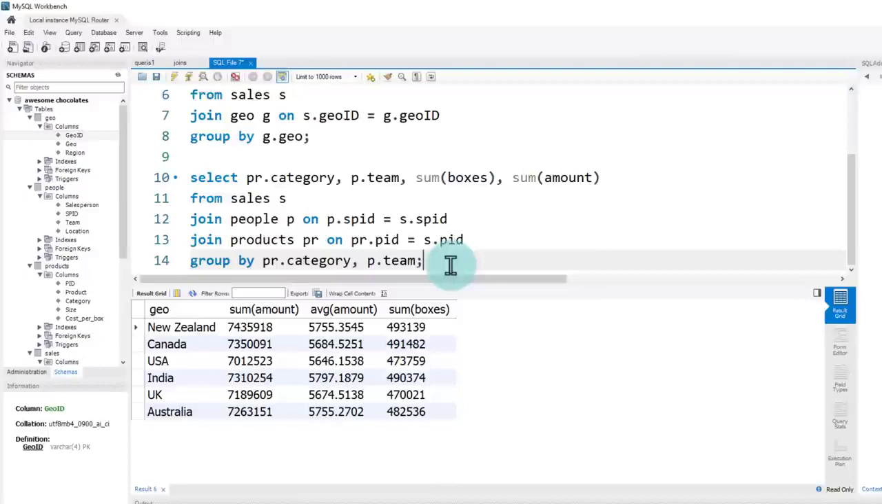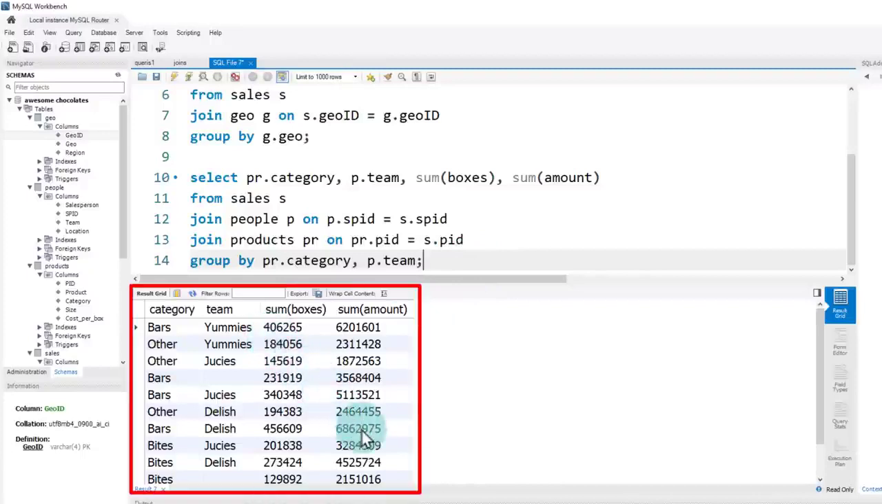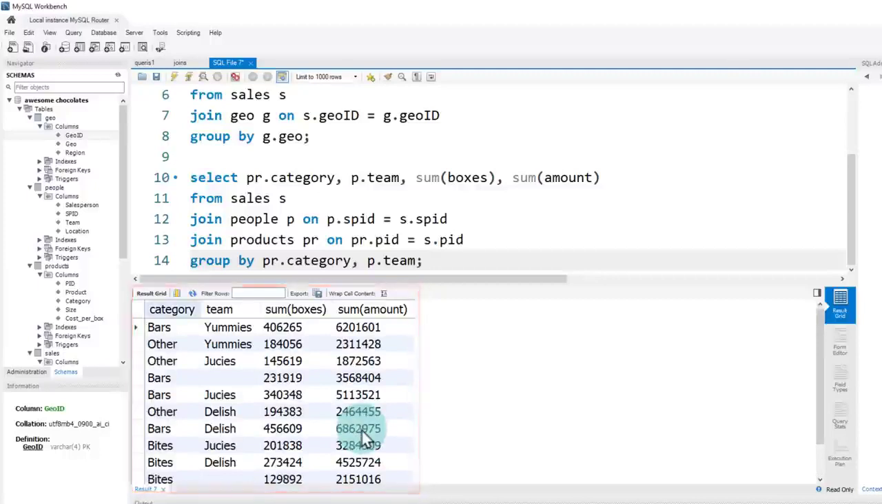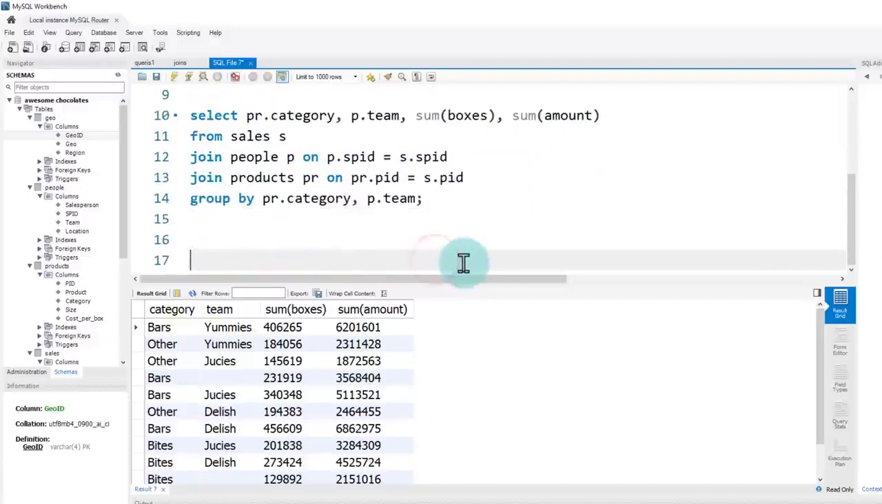Sometimes when you write multiple joins and everything, occasionally you can make a mistake and you won't even see that. Unfortunately, there is no mistake, so it's all good. We will see what was the total boxes and the amounts for our combination of category and team. When you create something like this, it's a good idea to apply some sort of a sort order. So I'm gonna quickly show you how to apply the order by on this.